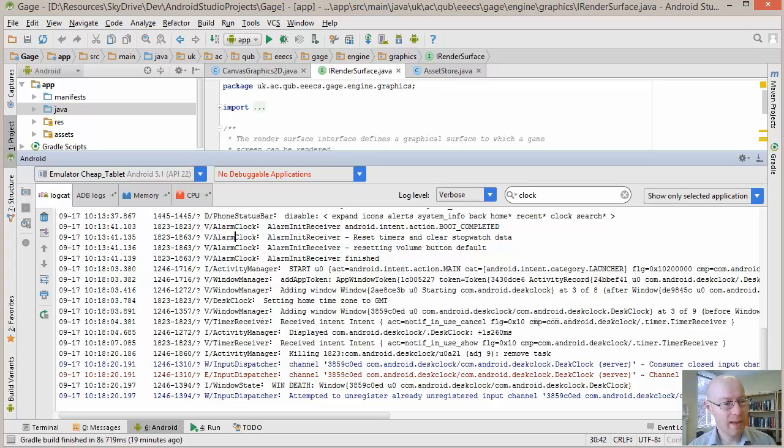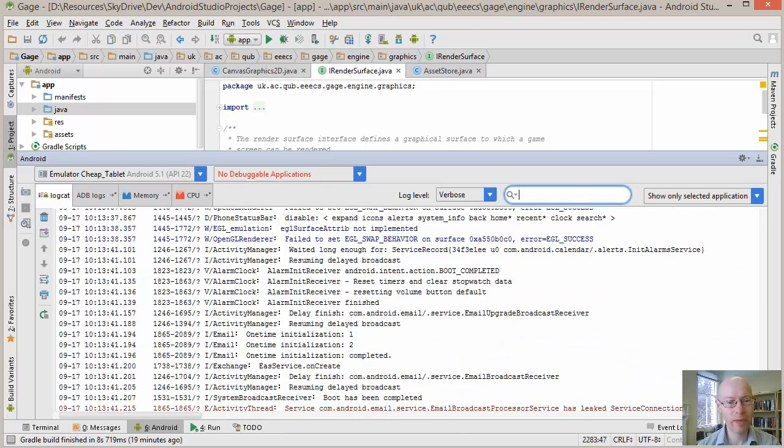So if the name of our application was an alarm clock, this is the tag that we used, and we were having trouble finding it in the mass of things, what we can do is to set up a filter.